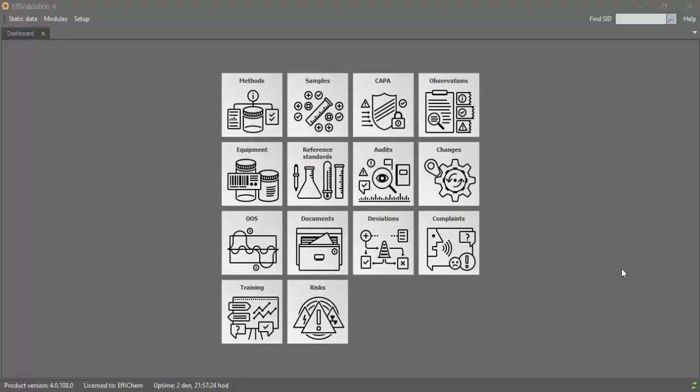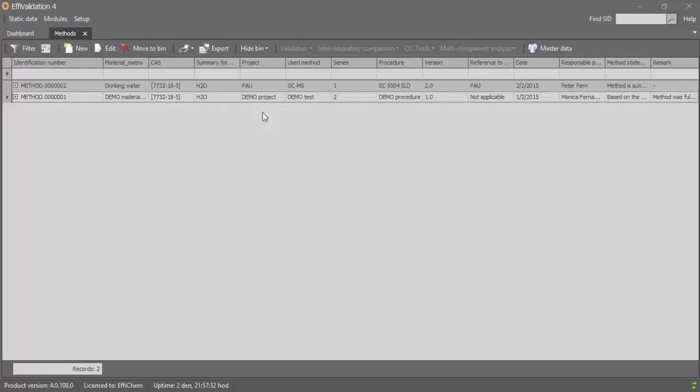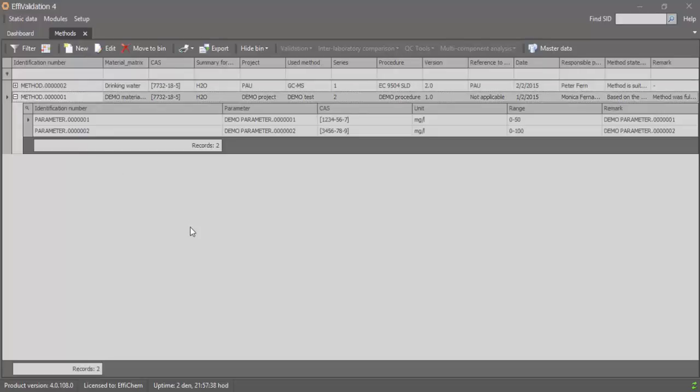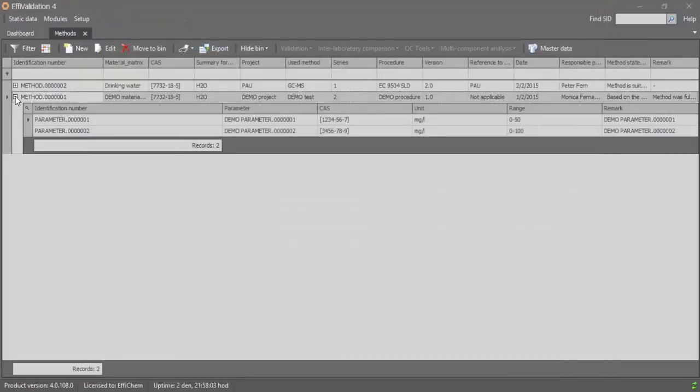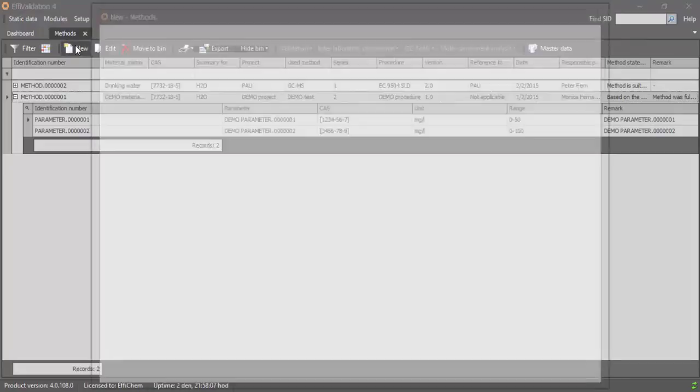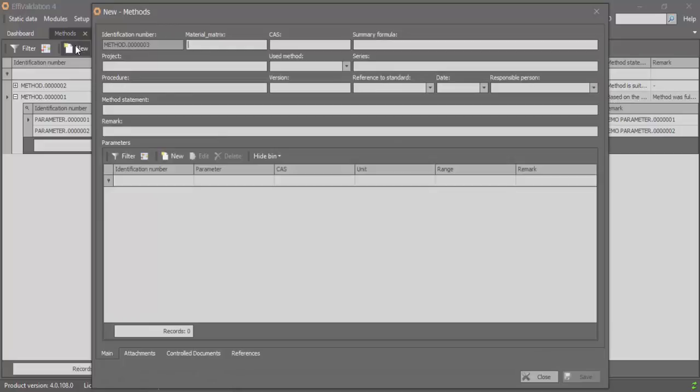Let's get started. I'm already logged into EffiChem and I'm at the dashboard. I'll click the Methods module. This is where the magic of method validation happens. You can see that the module has the same structure as all of the other modules in EffiChem. Each method can be clicked for more information. Of course, you can also create a new method by simply clicking New and adding the information as required.